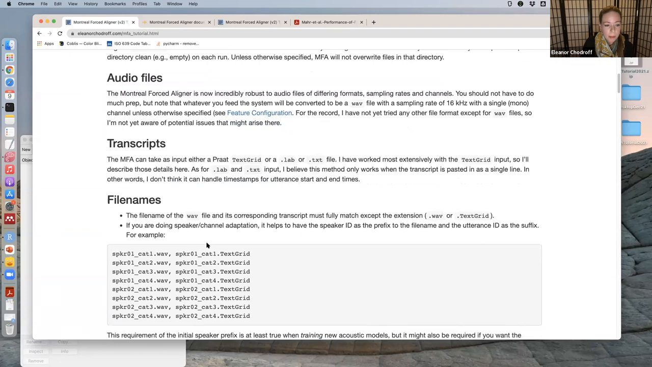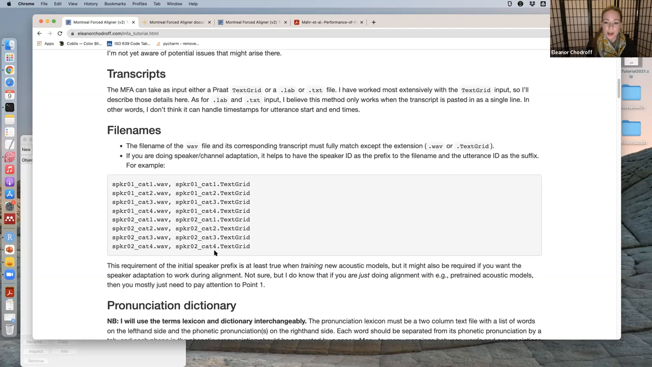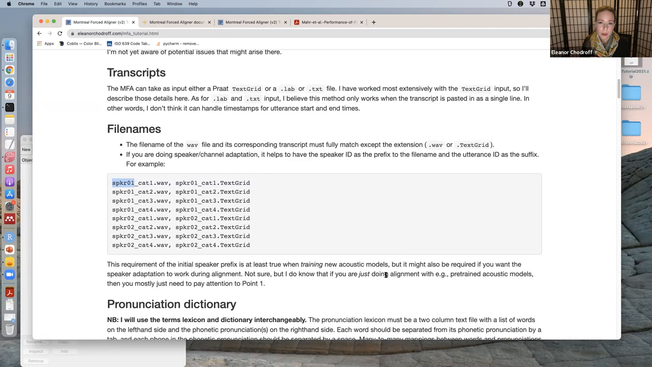File names, this is really important. The file name of the wave file and its corresponding transcript must fully match, except for the extension, .wav or .TextGrid. And when you're training, and maybe we'll get to this, but just something to keep in mind: if you do want the acoustic models to be aware of which speaker is which, in our experience, it helps to have the speaker ID as the prefix to the file name, and something like an utterance ID as the suffix. This is just how Kaldi works and how it creates files, but it looks for the speaker ID in the first couple of strings. So this initial speaker prefix is at least true when training acoustic models. I'm not totally sure, but I suspect it could also be required if you want the speaker adaptation to work during alignment. I haven't been able to test this out yet. But in any case, regardless, make sure to pay attention to point one, which is just make sure the names match. That's critical.